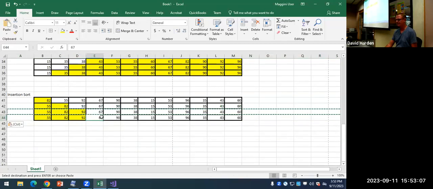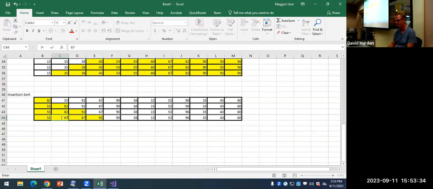All right, let's take a look at the 67. I compare it with the 92, wrong order, so I swap them. Okay. All right, 67 and 82, are those in the correct order? No, so I swap them. See what I'm doing is I'm going down, comparing and swapping until I get it into the correct position. 67 and 55, they're in the correct order, so I'm done. Now I have inserted the 67 into the correct position in the list that I am forming.